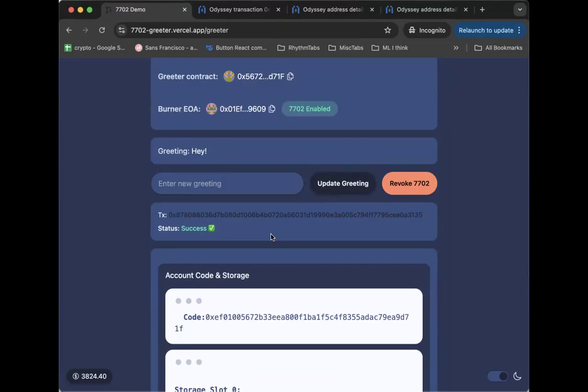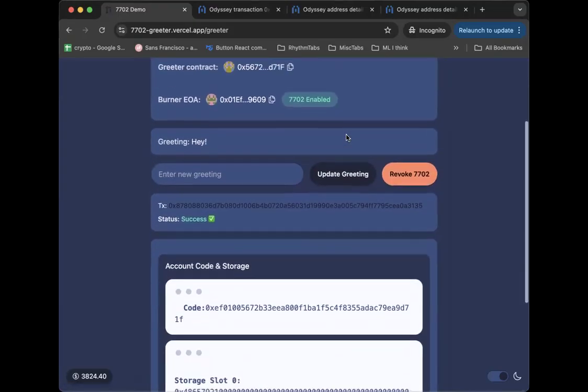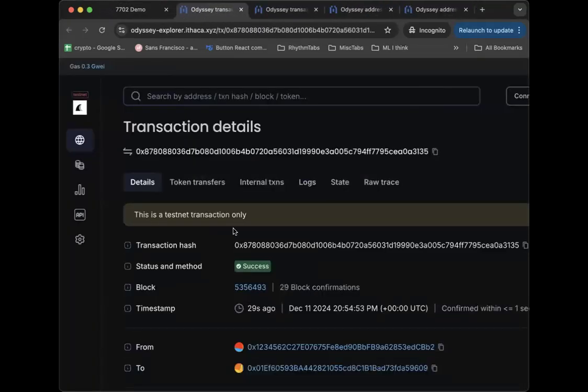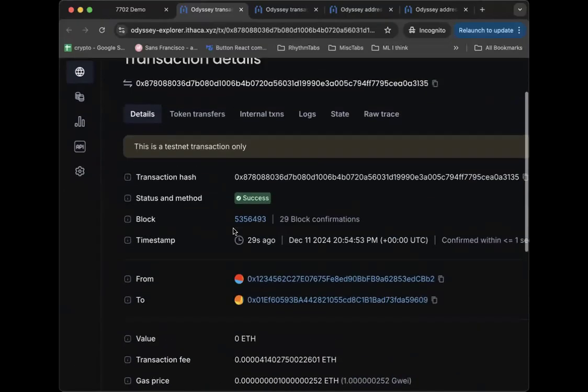How does that work? Yeah, so the to address is just the EOA and the function selector is the classic greeting call. So we're calling it just like we're talking to it like it's a contract. Yeah, pretty much. So if we look at this, we look at this guy.